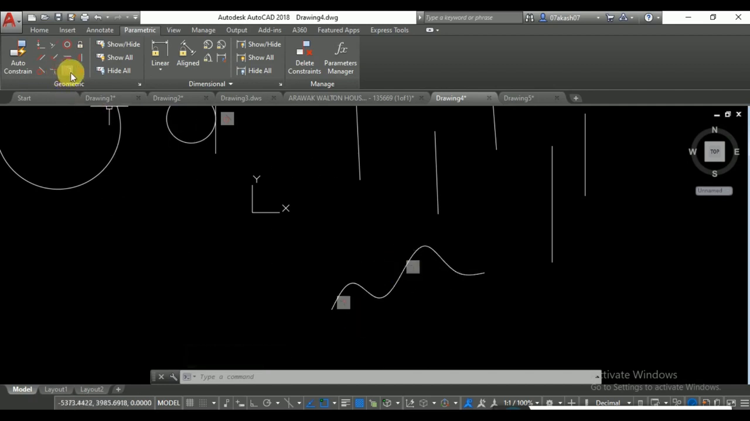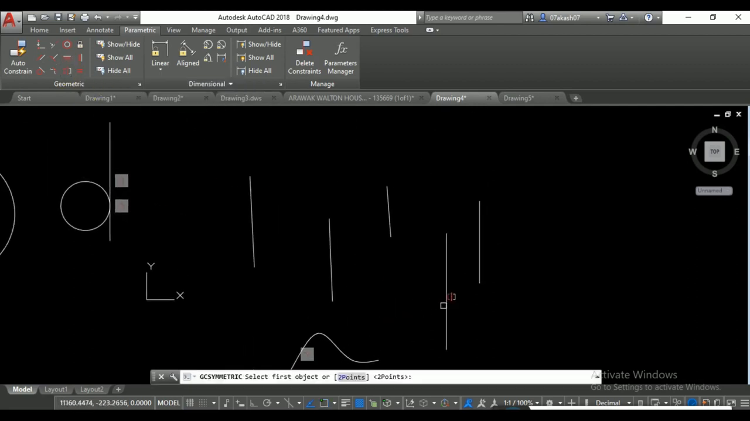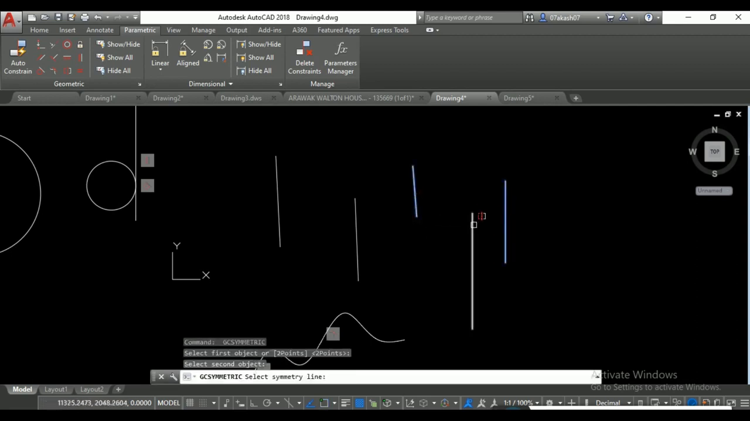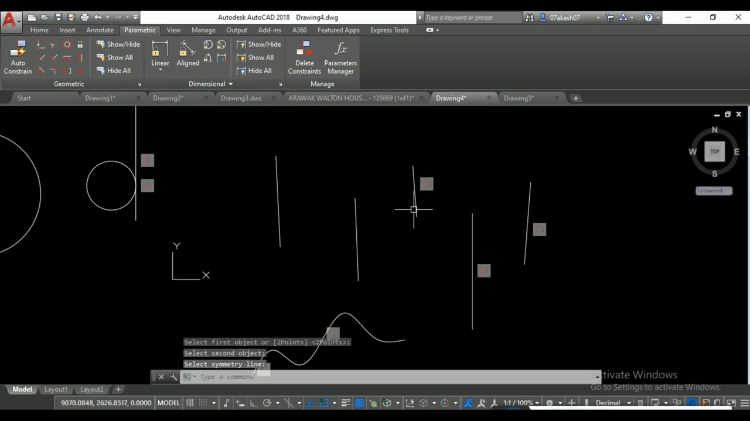Then I'll use symmetric, which is basically applied to two lines related to a third line at equal distances. Like I'll use this line, this line and this line at an equal gap. So how can we check? Click on this line.